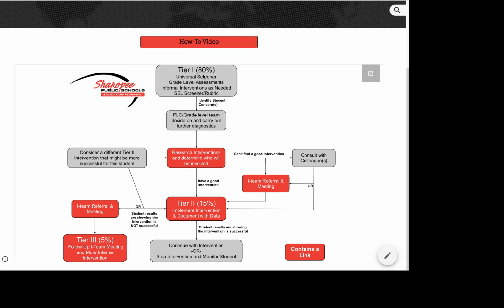We're finding there's a student who is showing some academic concerns with Tier 1 instruction. Our PLC and grade level team decide on and carry out some further diagnostics. We research interventions, but we can't find a good intervention. That's when we would go over here and we would consult with other colleagues, or we might make a referral to the I-team and set up a meeting.